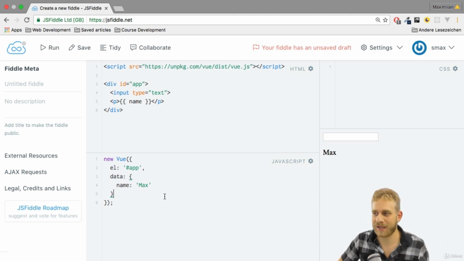For example here, I get this input field and I want to populate this input field with the name of the user, so with my name in this case here. At the same time, whenever I change it in the input field, I want to update the data property and update it everywhere I output it in my code, for example in this paragraph. Turns out it's really easy to set this up with VueJS.